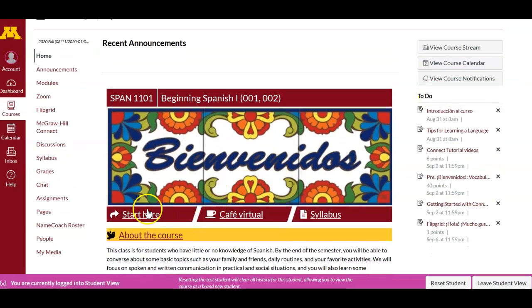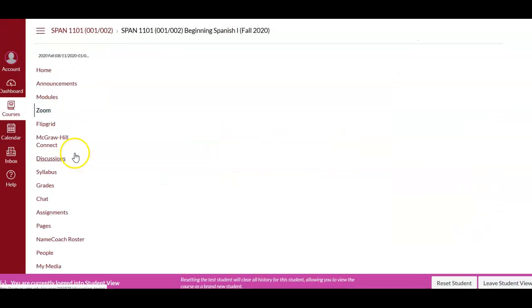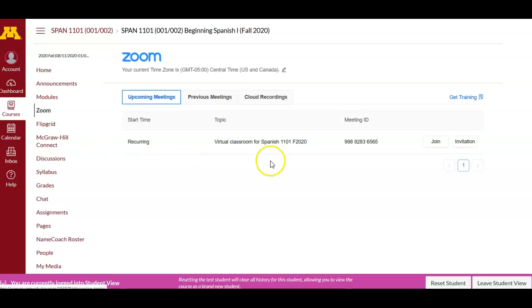The first module will be the Getting Started module, which has a link right here. If you click on Zoom, you'll find the classroom. The Zoom classroom is already set up, so all you need to do is say join. It will ask you to register the first time, but after that you won't have to register. That will help me to keep track of who's in the Zoom room at different times.